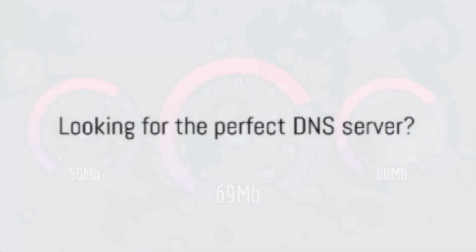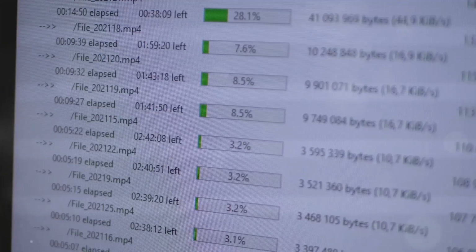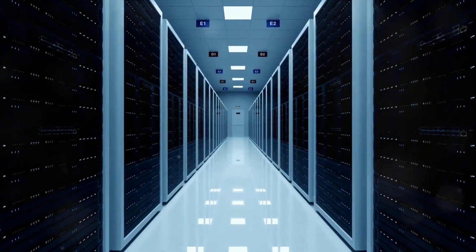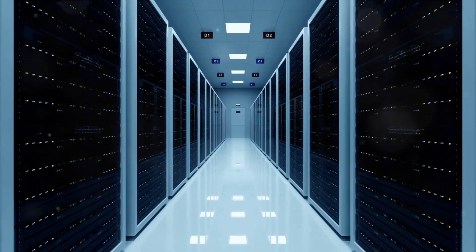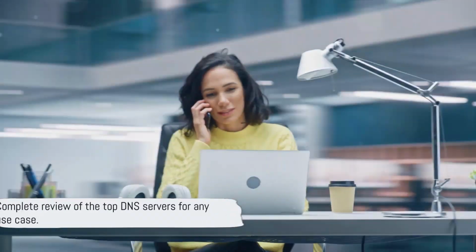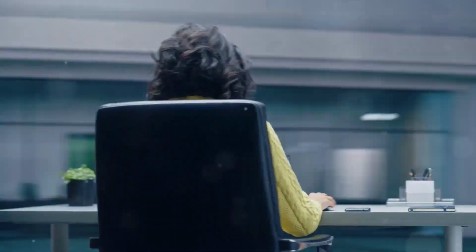Are you tired of slow internet speeds, getting blocked from Sweden, and unreliable connections? Selecting the right DNS server can dramatically enhance your online experience in Sweden. Today, we'll dive into the top 5 DNS servers for Sweden, covering all you need to know about their speed, security, ping, and reliability. Let's find out which DNS provider is the perfect match for Sweden in 2024.